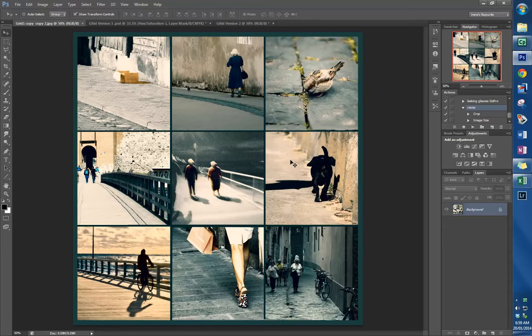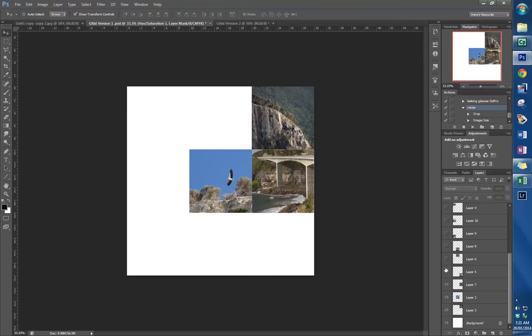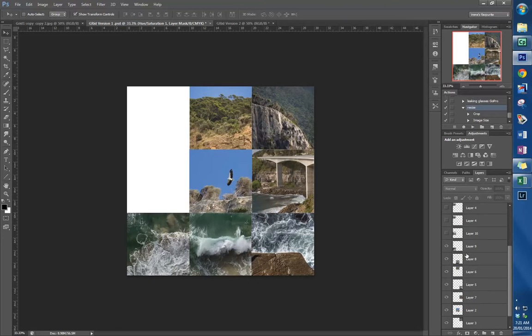In this tutorial, a grid of 9 related photos are added to a single Photoshop file, and then the colour is tweaked to give unity to the overall composition. This is an example that has already been created in Photoshop, and you can see that it consists of multiple layers to begin with.